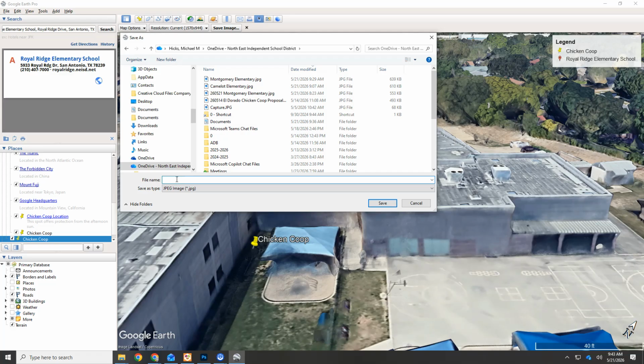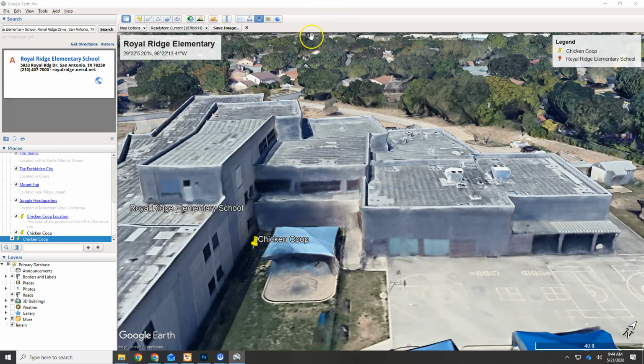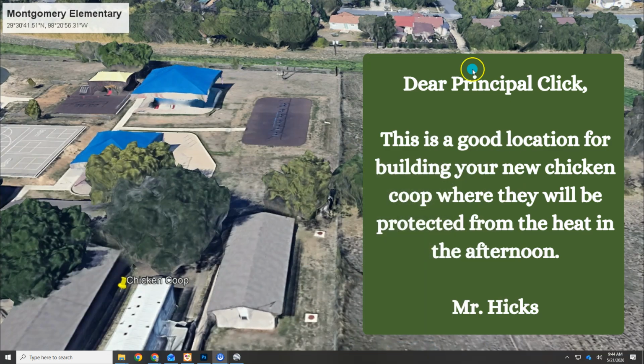And I'm going to put today's date, 26/05/21, and this is Royal Ridge Elementary. And then you'll add that to your Canva, make a rectangular box, and type in your message. You can see the one that I did right here.